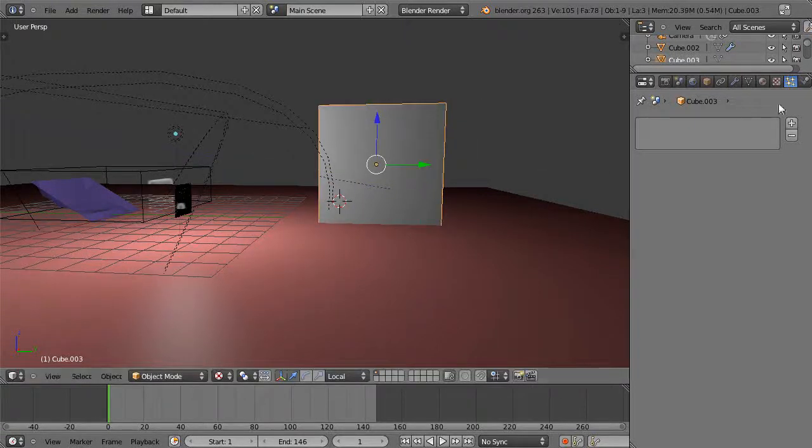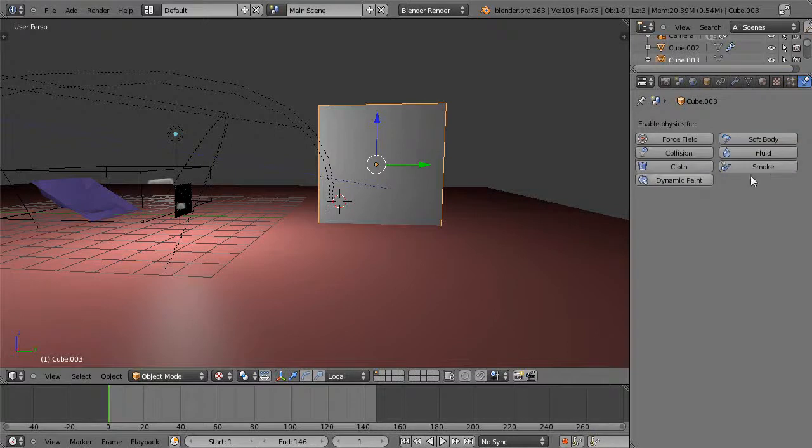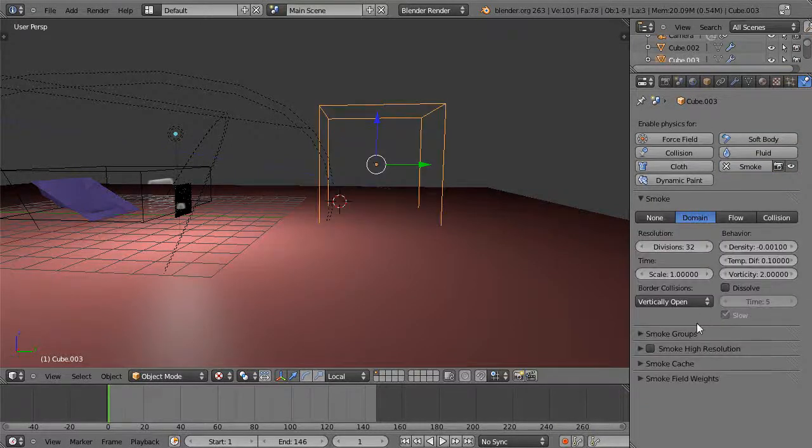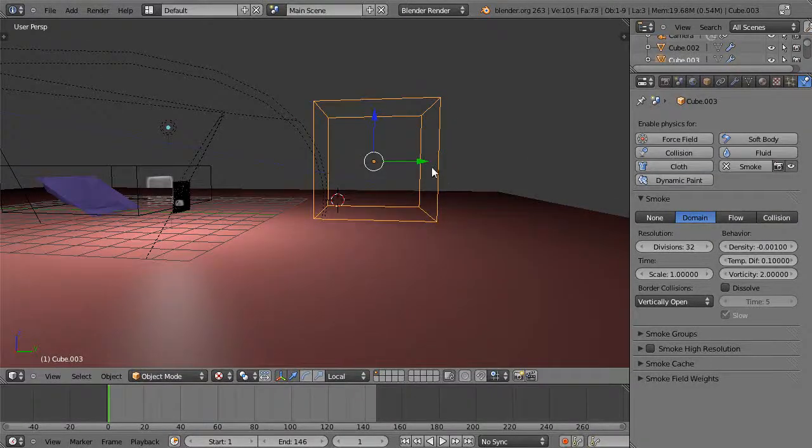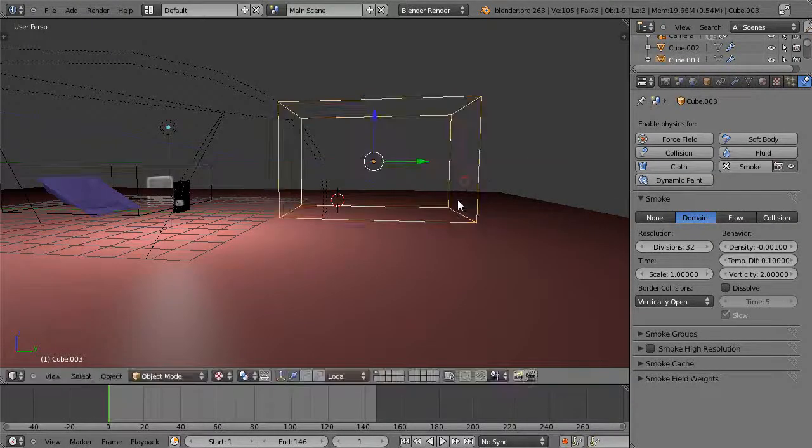This is where the smoke will reside inside this object. All right, and then I'll go over here to the physics button and pick smoke and make it the domain. Like that, and I'll just leave everything at the default value for right now. All right, so all the smoke's going to be contained within the cube, like this. Well, let's just make it a little wider, so I have some space.